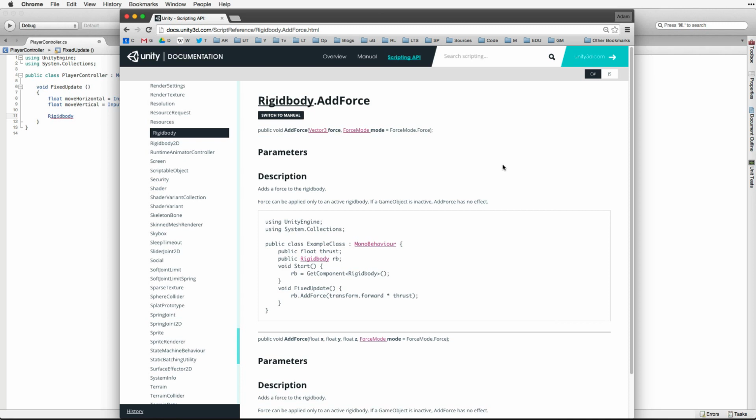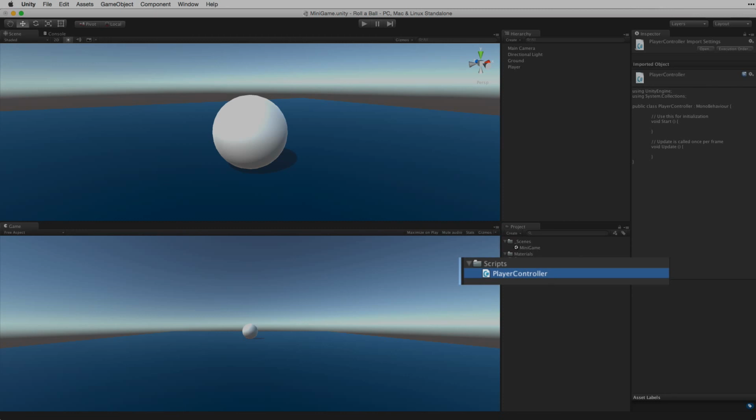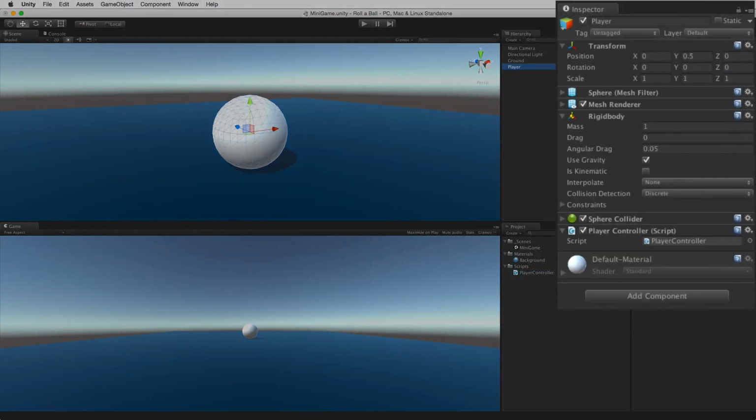The next concept that we need to cover is how to get a hold of, or how to reference, different components on our game objects. We are writing a script called Player Controller, which is attached as a script component to our player game object. From this script, we need to add force using the rigid body component. We want to access that component from this script.